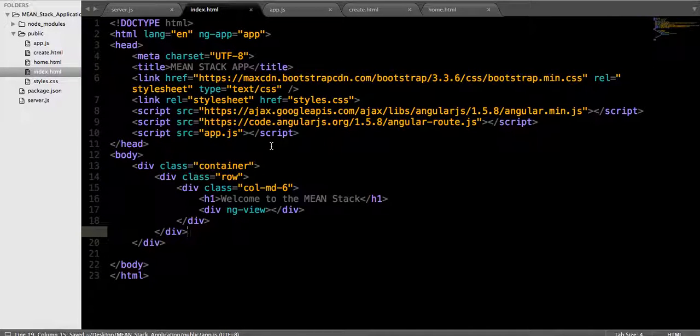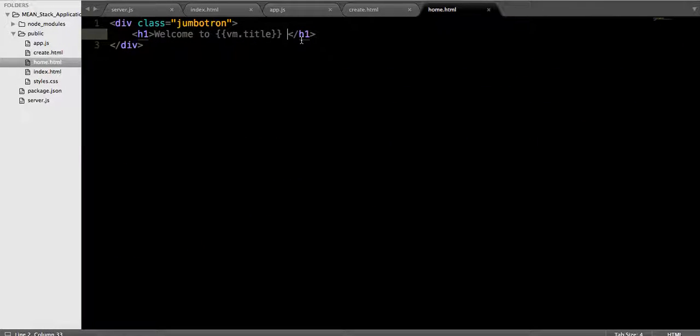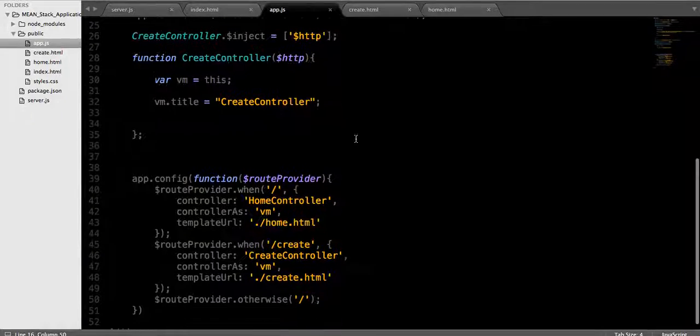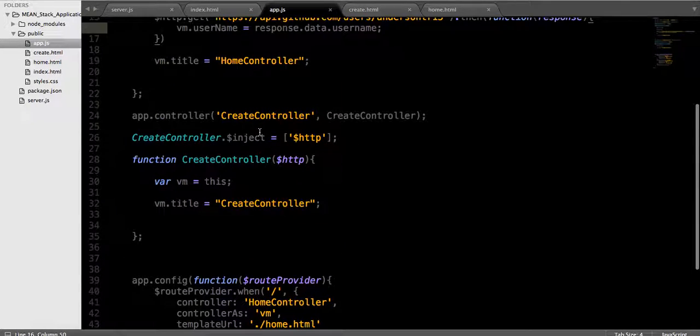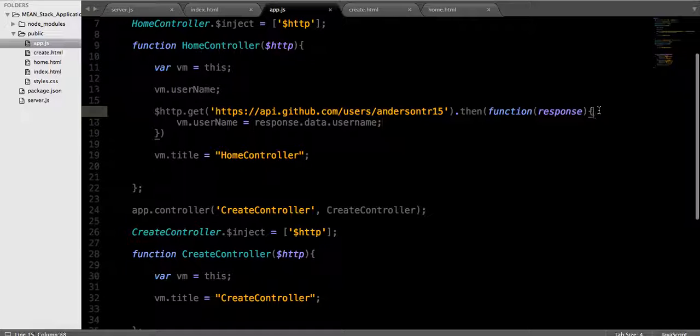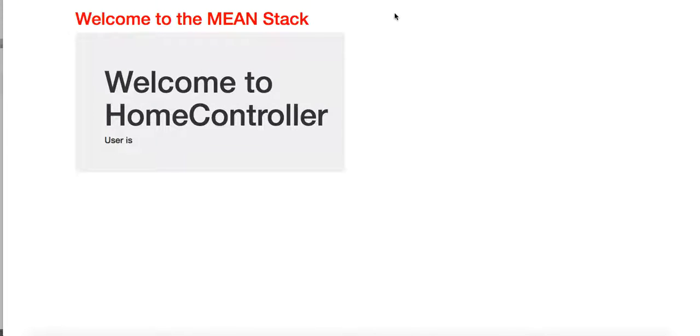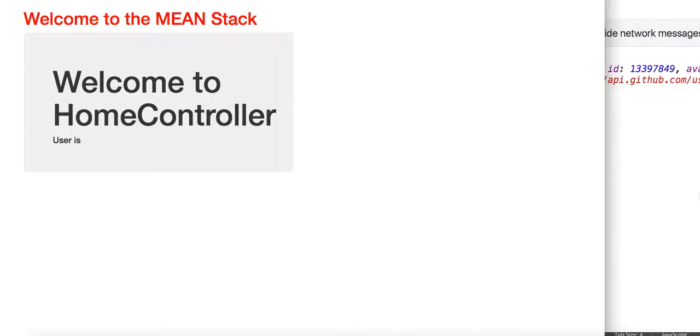vm.username, and then let's go in here and let's bind user is vm.username. Let's see if this works. User is, okay, let me look and see what error we're getting. Console.log. Let me log out what we're getting back. So let me go into app.js, vm.username, function response, console.log, response.data. Let me see, I might be one level too high real quick. Take this away. Let's look, what are we getting back?